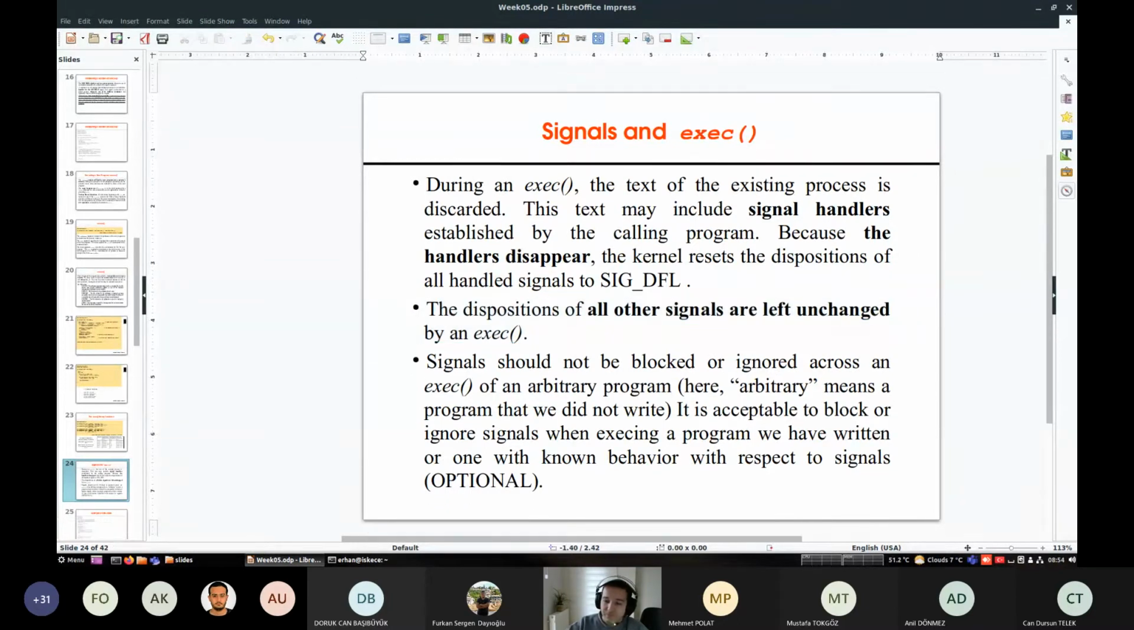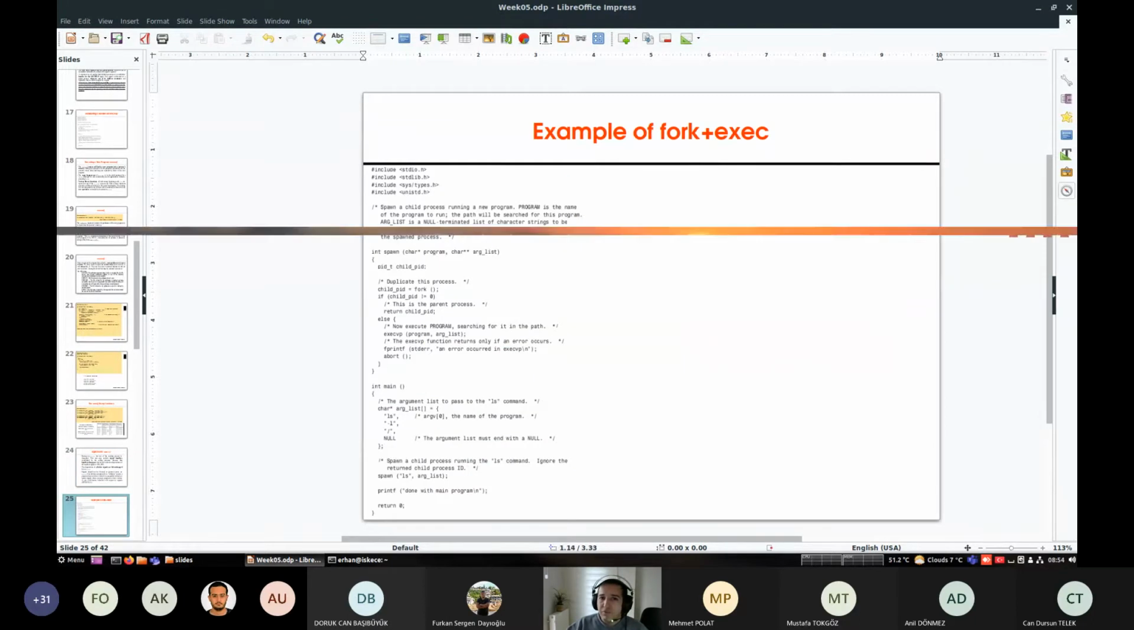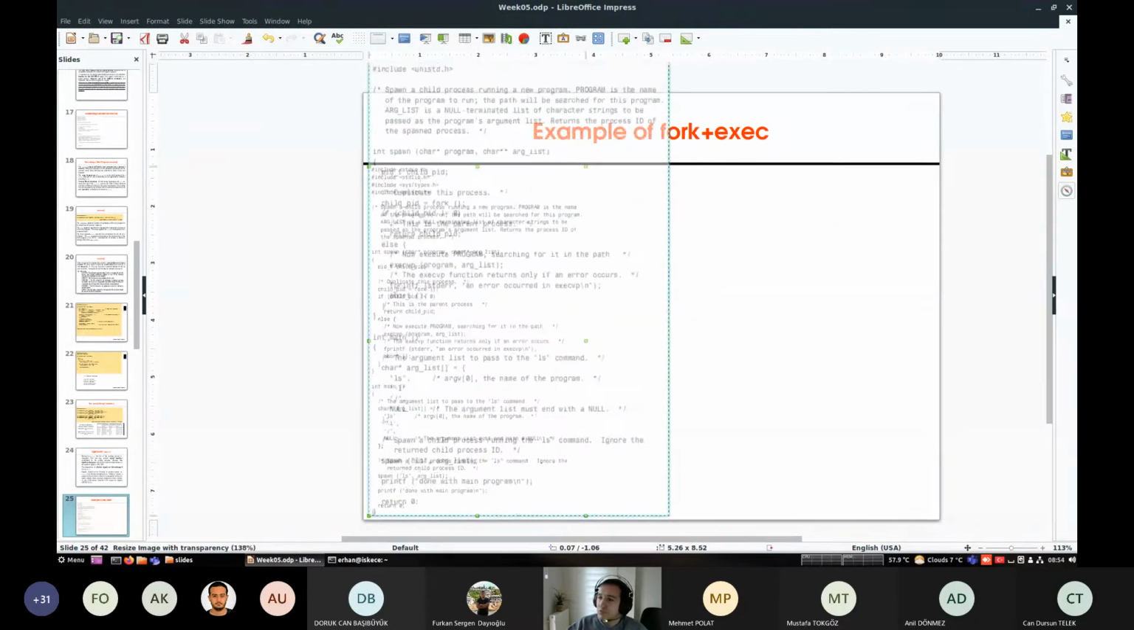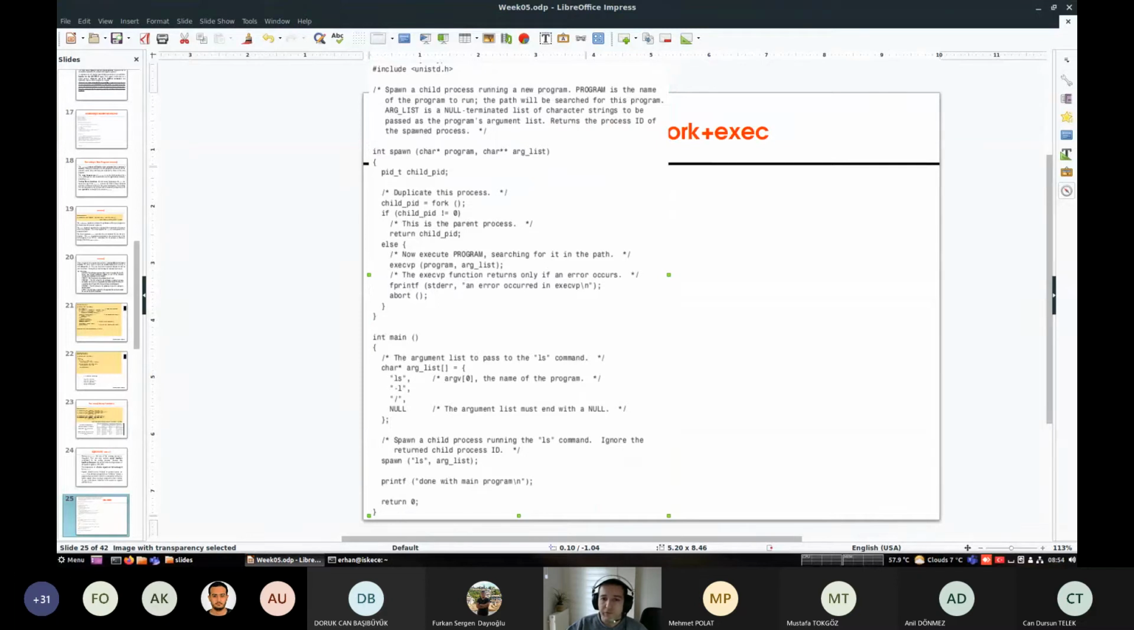That's pretty much it. Example of fork and exec. These slides are available at Moodle, so you can also follow them from there.